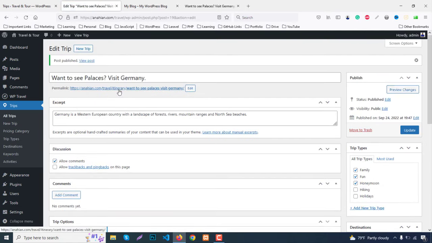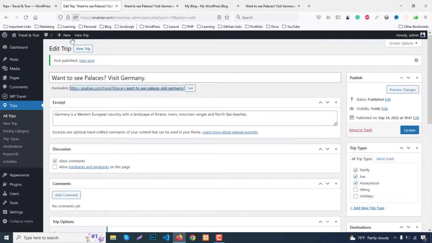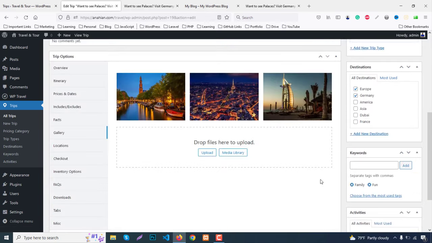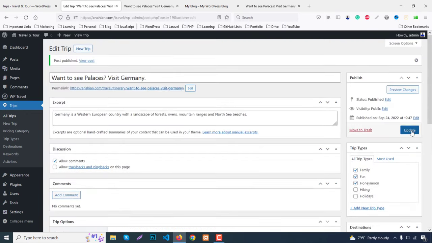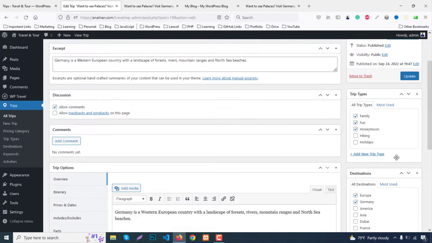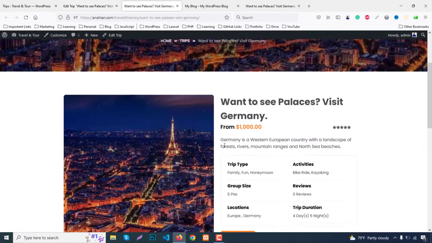If you check our single trip, just click here, so this is our featured image. Which one is shown here? This is from our gallery. The first image is shown as a featured image. If you change this image and click on save changes, and click on update, and refresh again, maybe it's a caching problem or something. No problem here. If you check, the gallery is fine, maybe caching, don't worry about this.